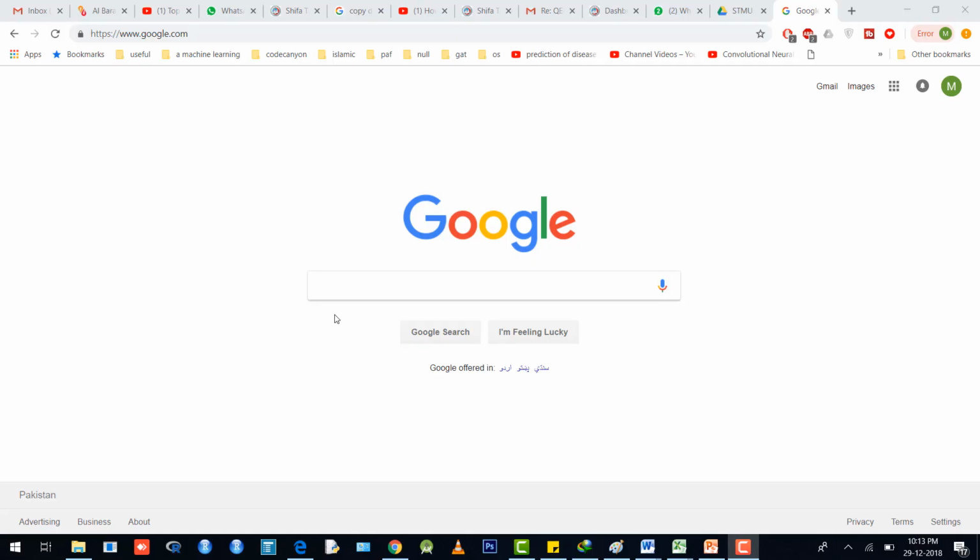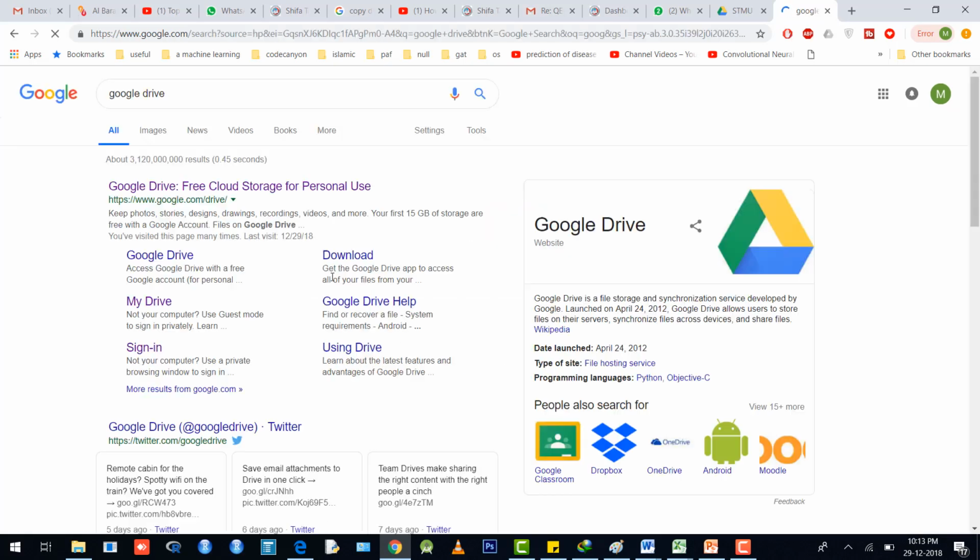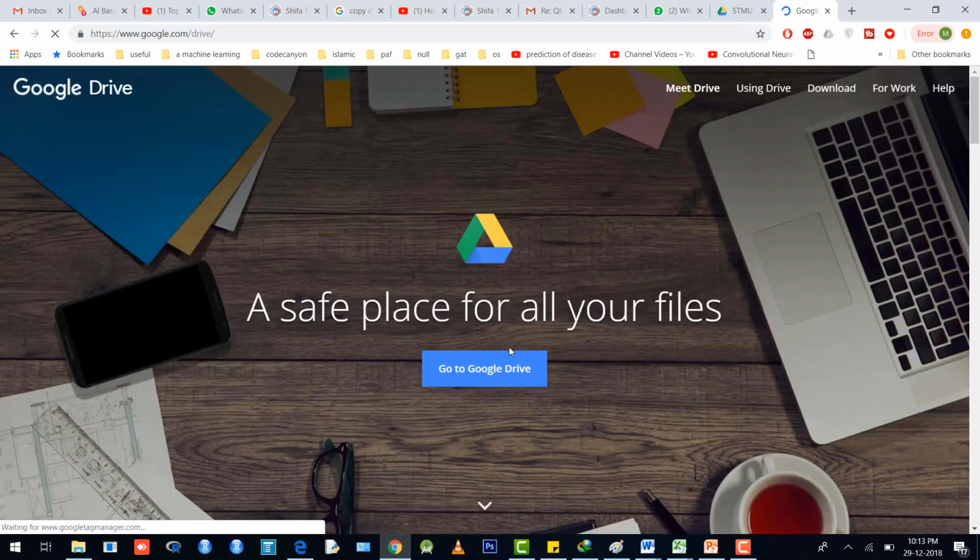How to upload a large file, maximum, like more than 25 MB? You simply go to Google and enter Google Drive, click on the first link, and after that you can go on Google Drive.